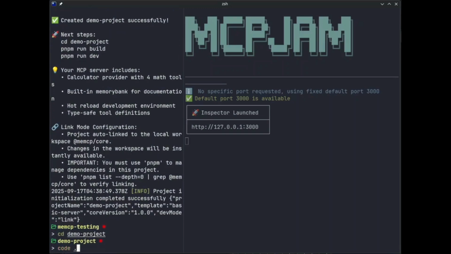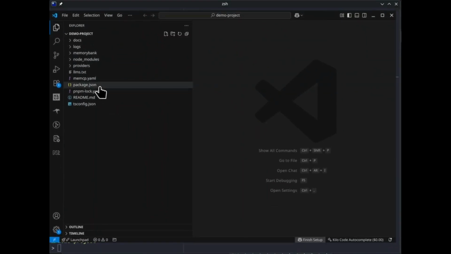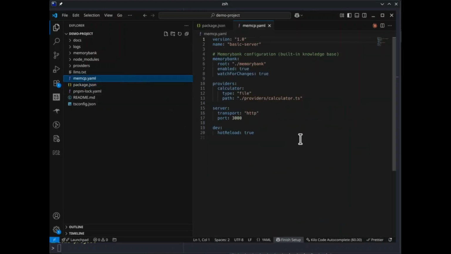We can see that there are a lot of parts that might look familiar because what we just generated was a standard TypeScript code base. And at the epicenter of this is the memcp.yaml file. By default, we've generated a basic demo project with demo toolsets. So there are two main things we see here.